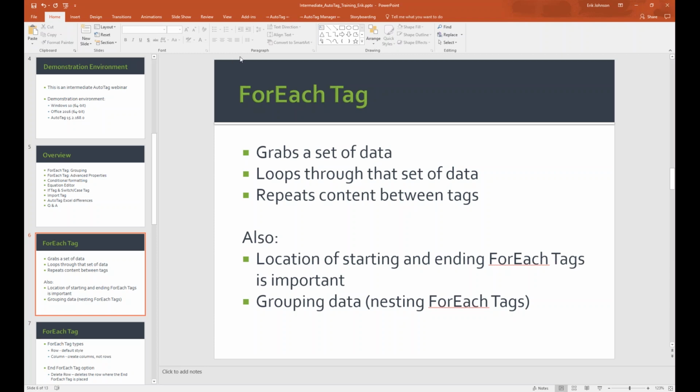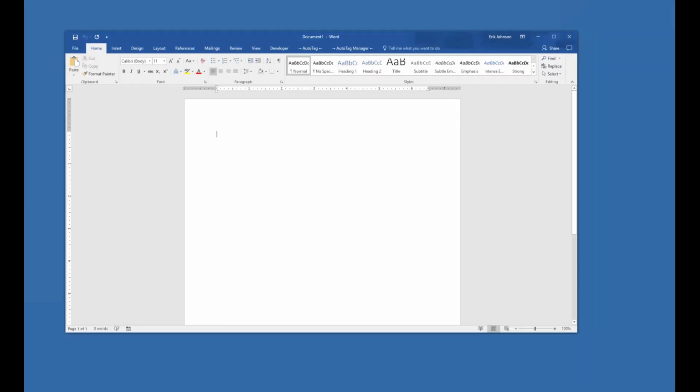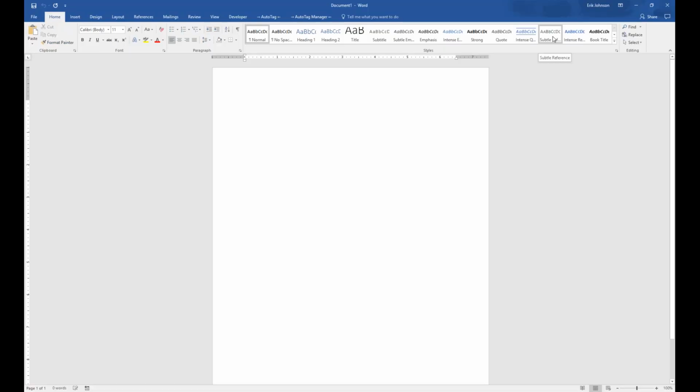Okay, I'm going to minimize this PowerPoint presentation, and I'm going to open up a blank Word document. This is occurring on my other screen, so once it opens, I will bring it over to the main screen. All right, here it goes. Okay, maximize this.